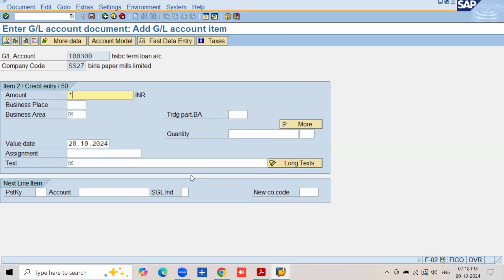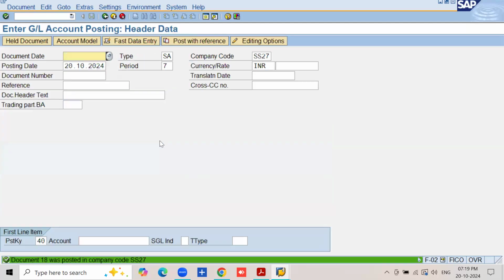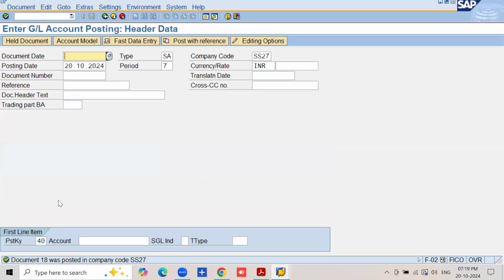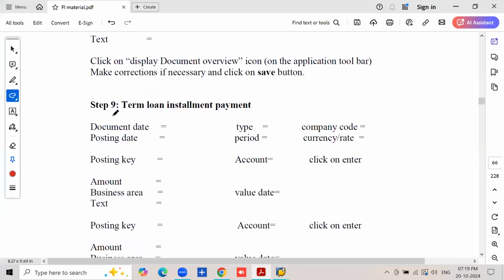Click on enter. Amount is asterisk. Business area SS27. Value date 1/4/2024. Text please. Click on save. See, document 18 was posted in the company code SS27. So we posted one term loan receipt. Then term loan installment payment. So let us post the payment of one installment, first installment.